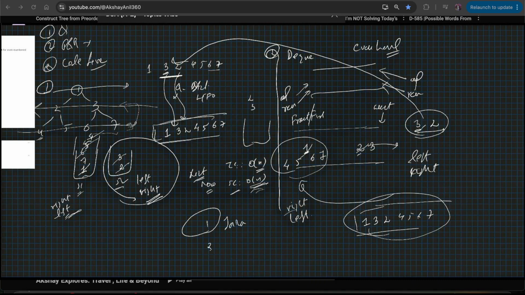Java language preference is yours. If you code in Java, do it with Java. If you code in C++, do it with C++.